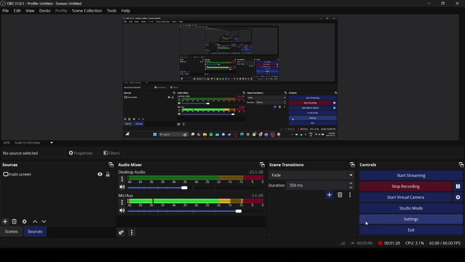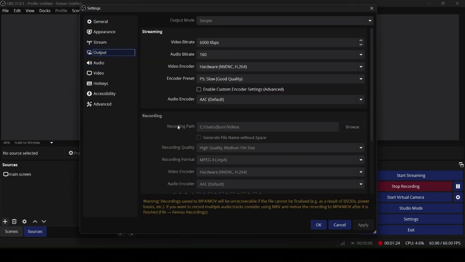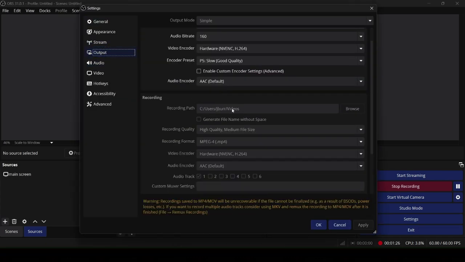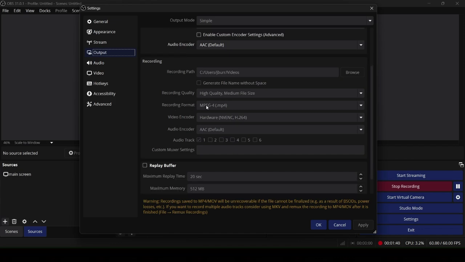You also want to make sure that in your settings tab in the bottom right corner, your output is properly recording in the correct path to whichever C or D drive you wish to have. You want to make sure you have your recording quality set to high quality medium file size. This is the best balance of recording quality. And you want to make sure your format is set to MPEG-4, which is also just MP4.